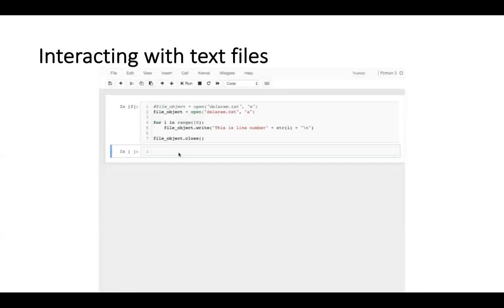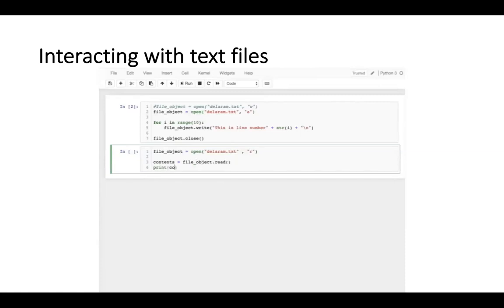For the last example here, we're going to read the file contents. Now there's a couple of ways that you could do this. First, I need to open the file for read access. I'll just simply change this a to an r and then use the read function to read the entire file contents and print them out. So I'll write contents equal file_object.read and then print contents. You can see here that the contents of the file is being printed.